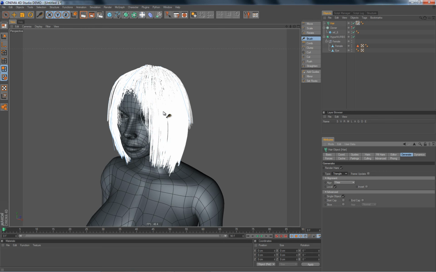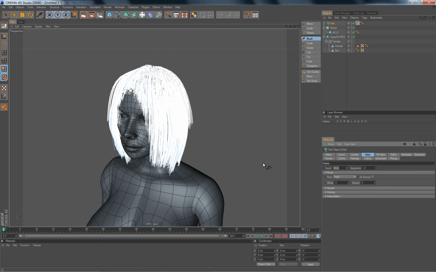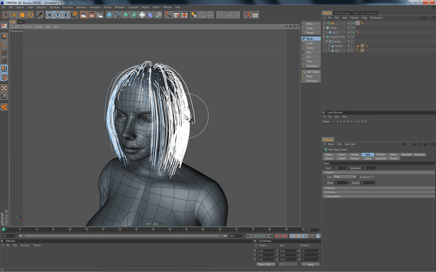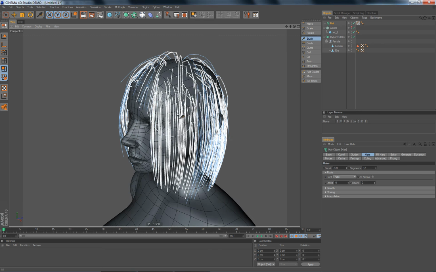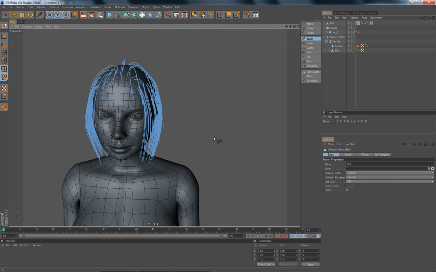And here you can actually see there are too many hairs. Don't confuse guides with hairs. So if you want the exact number of hairs as guides, simply copy this number to hairs. So let's say 239, and you will get the exact same hair number as a guide number. Now simply if you press C, you will get a real geometry.